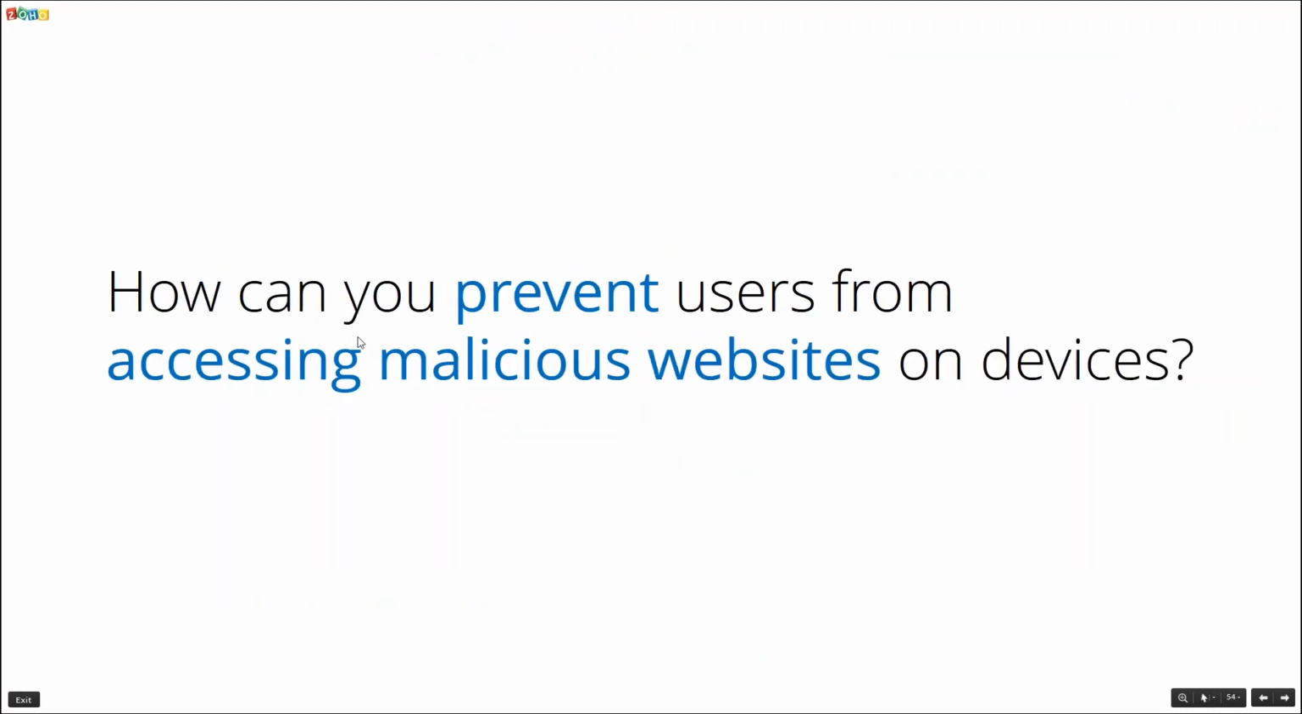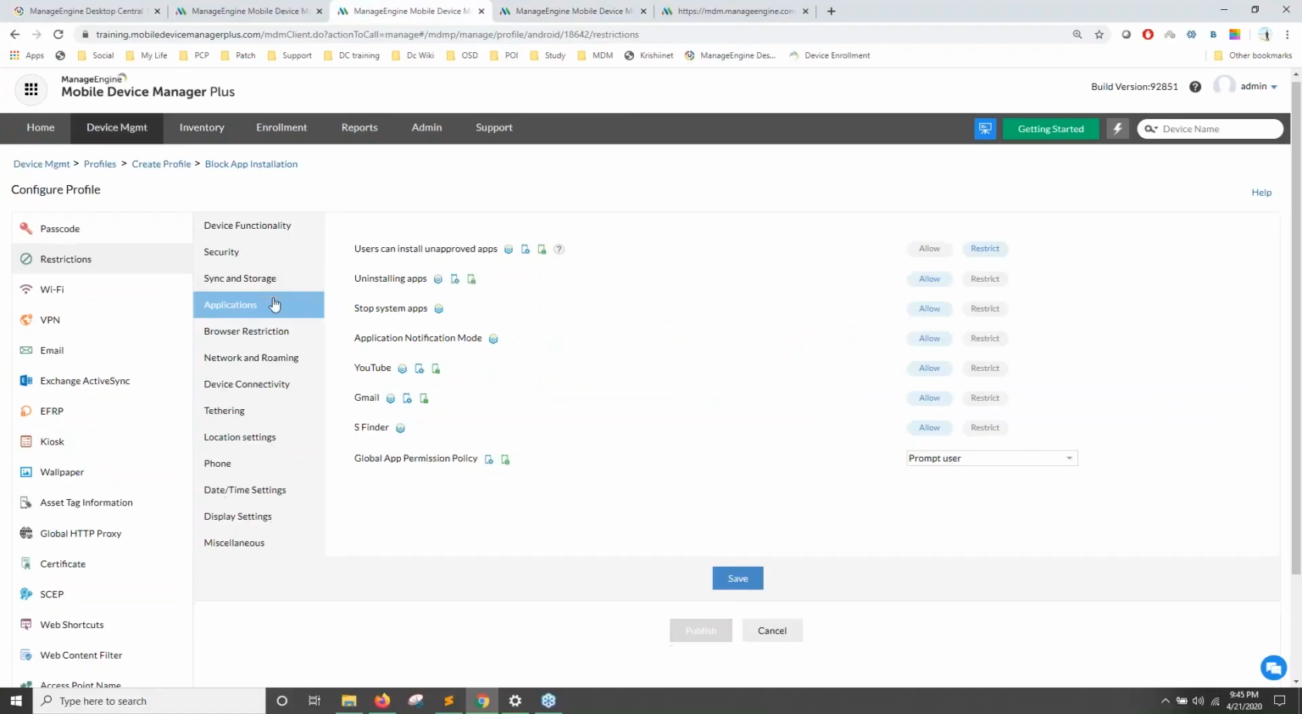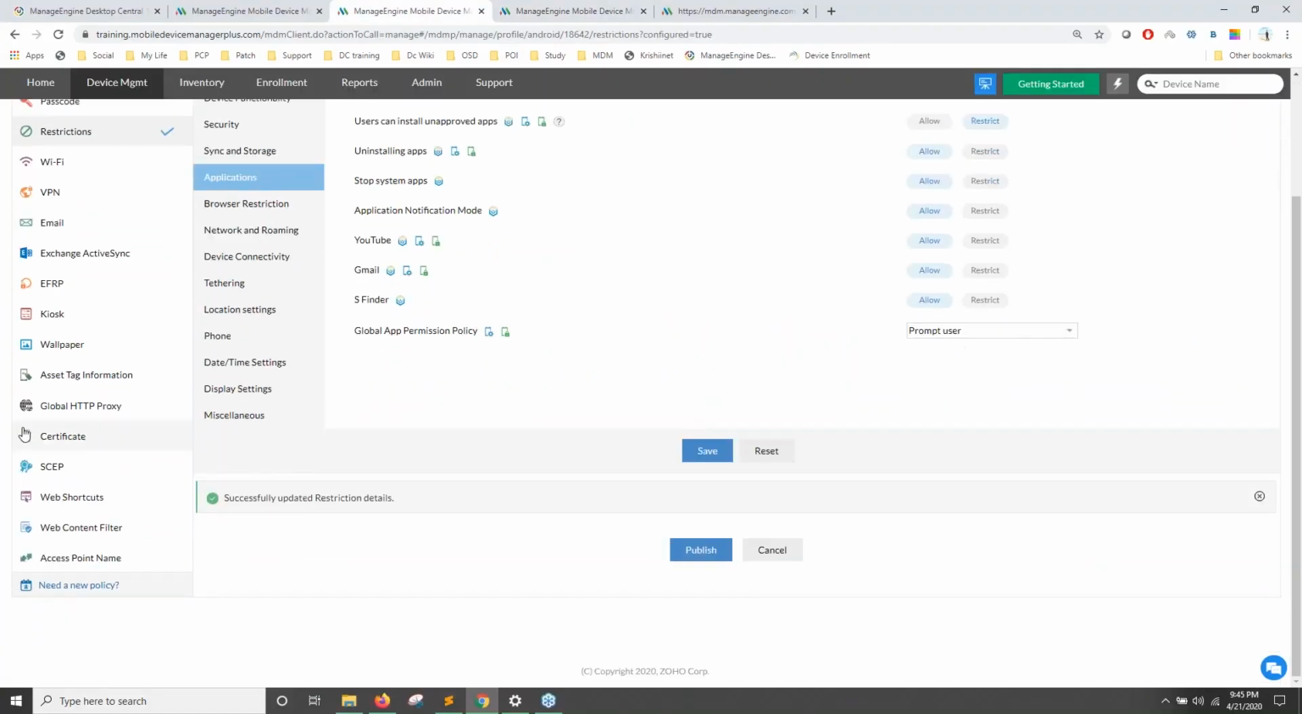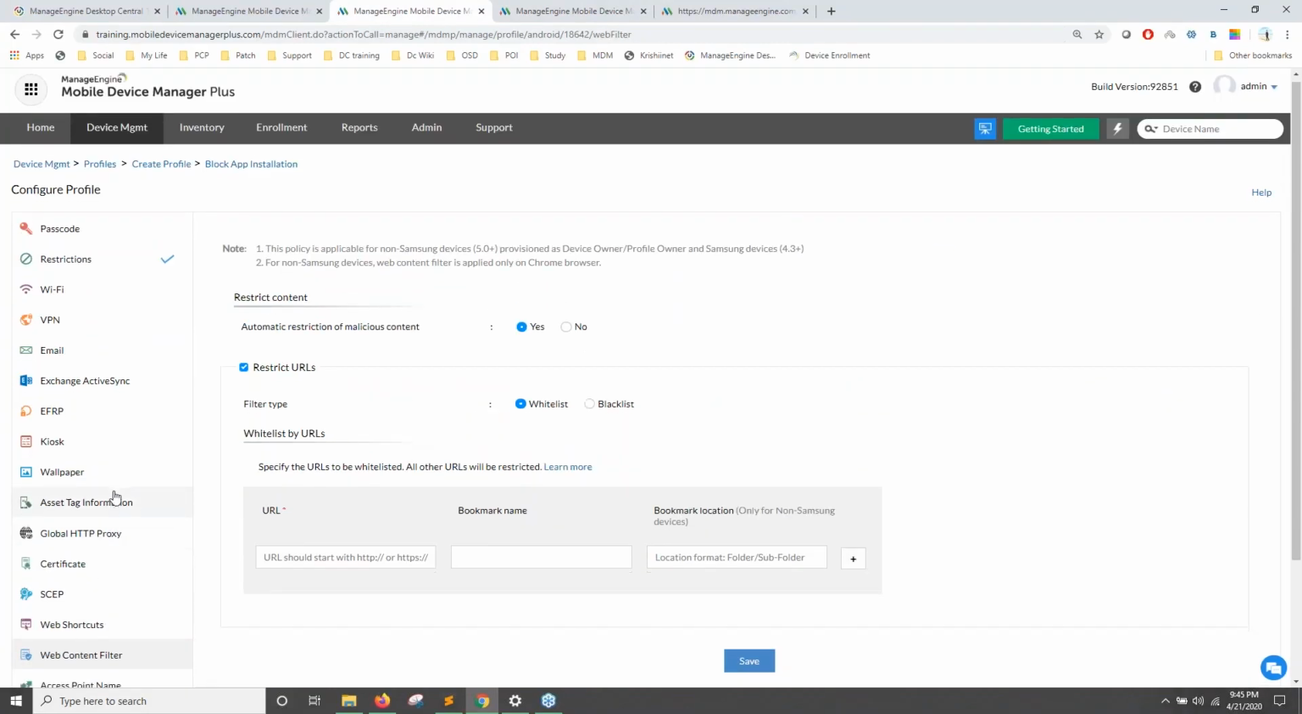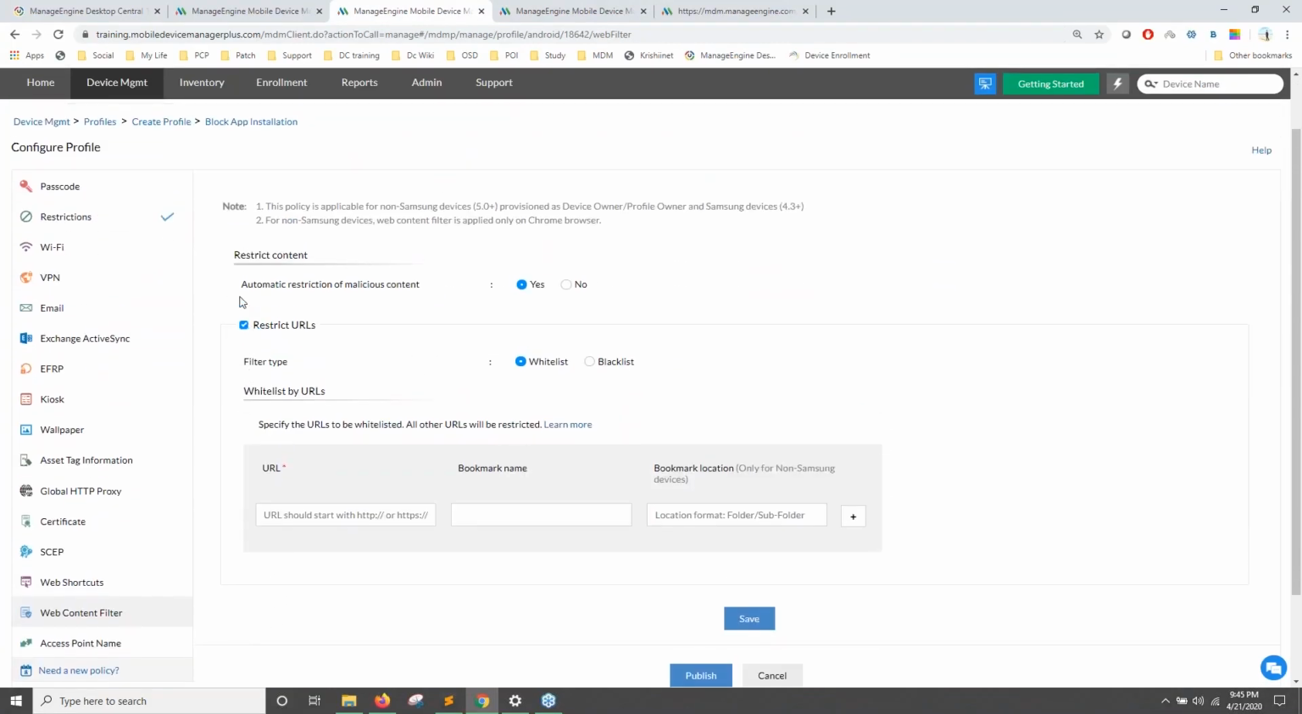And I've shown you how you can prevent the malicious app. What if the same apps can also be accessed from a browser? So you do have an option for it. You can go to the same profile creation page. You can save this profile. Along with that, you can also add another payload called web content filtering. Here you can enable this option, apply automatic restriction on malicious content. You can choose yes. And you also have an option to update the URLs. You can mention the web links which have to be blacklisted.